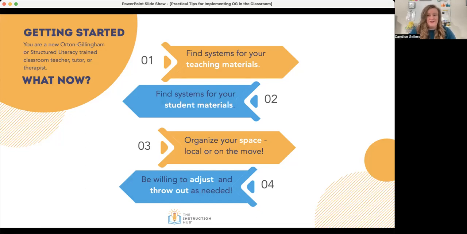So here's a suggestion that I have. Number one, you have to find systems for your teaching materials because that's going to be where you start. It's going to have your assessment materials. It's going to have your lesson planning materials. It's going to have all of these wonderful resources that you have from our wonderful community, the resources that you make and share with others and that you want to use, the materials that you make your students use. And so we want those teaching materials readily available so that implementation and planning is streamlined.